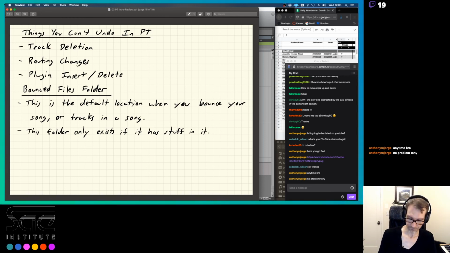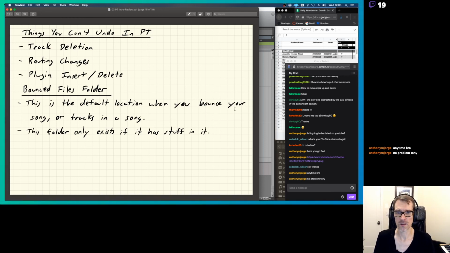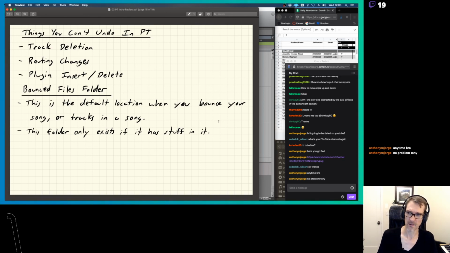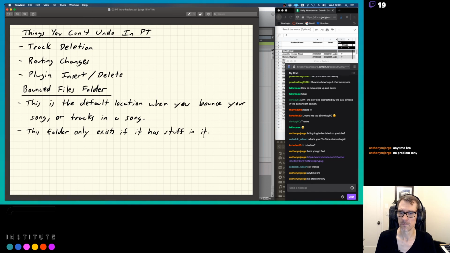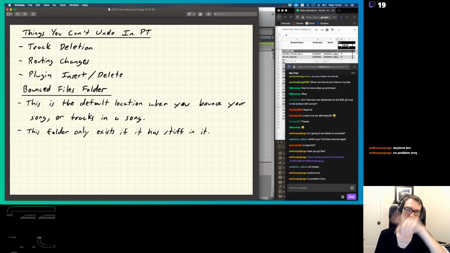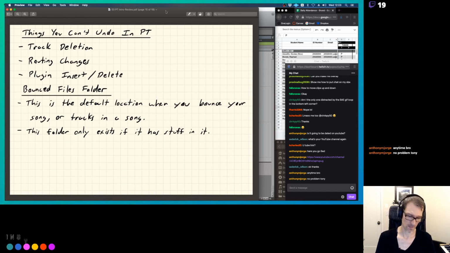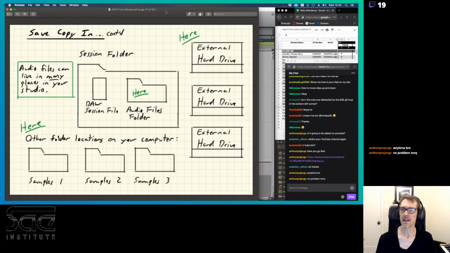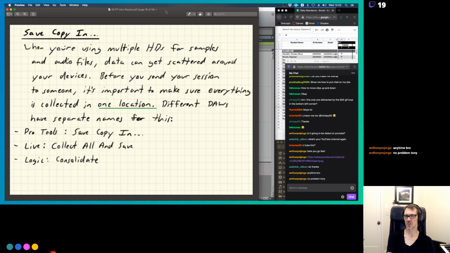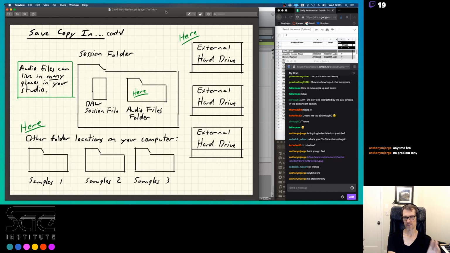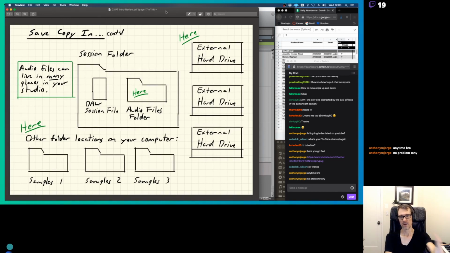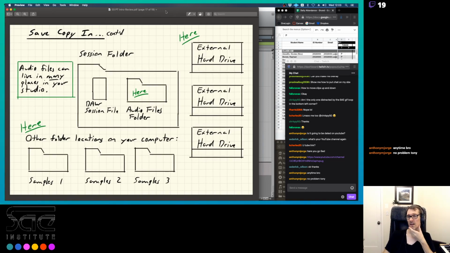Okay. Bounced files folder. This is the default location when you bounce your song or tracks in a song. This folder only exists if it has stuff in it. This one here is important. We're going to come back and talk about it in just a minute because I'm going to show you what a bounce is here in a moment. Save, copy in. Now, I don't want to dwell on this today. I just want to point it out because I've already been talking for a long time and I'd like to move over into Zoom here.